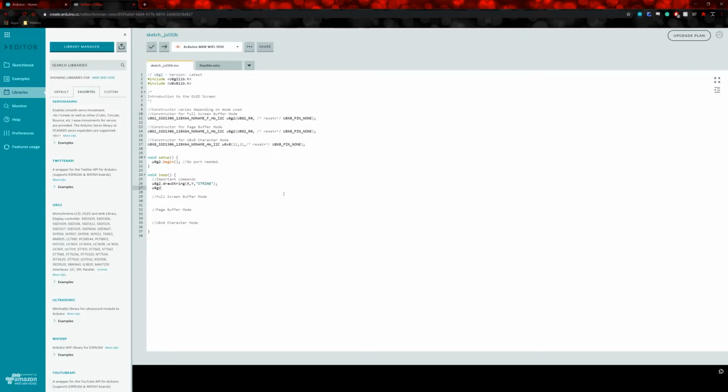u8g2.setCursor accepts an x coordinate and a y coordinate, then places an invisible cursor where you specify. u8g2.print accepts strings as well as variables. You often use this with the setCursor command to print variables.